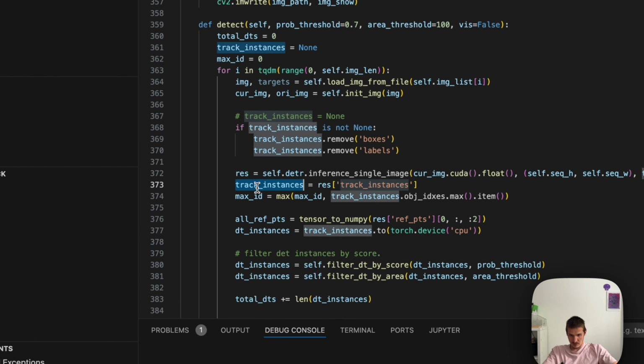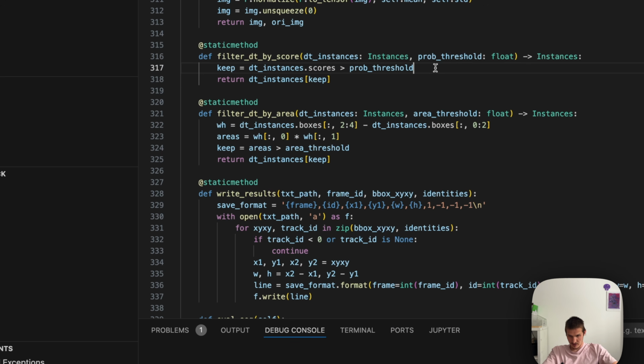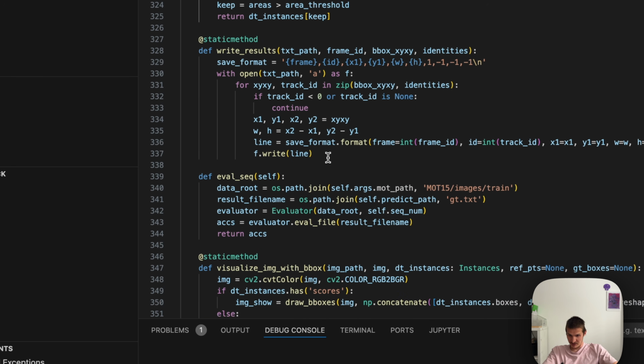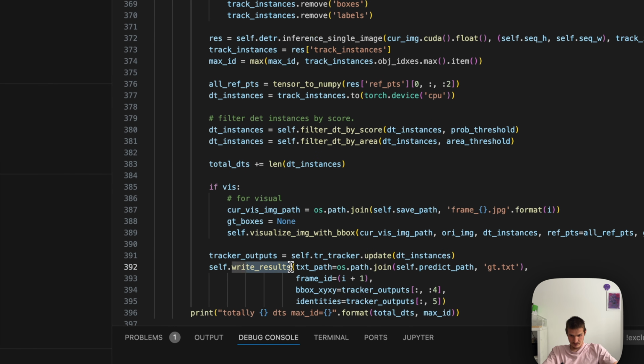And then we do this filtering. So filter by score, filter by area. Score is going to compare the score to the probability threshold, which was 0.7. And area actually just computes the bounding box area in pixels, basically. So we just filter out really small objects, because probably there's a lot of false detections for those. And that's it. So this is how we track the objects.